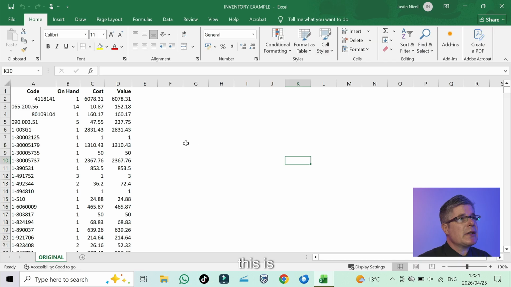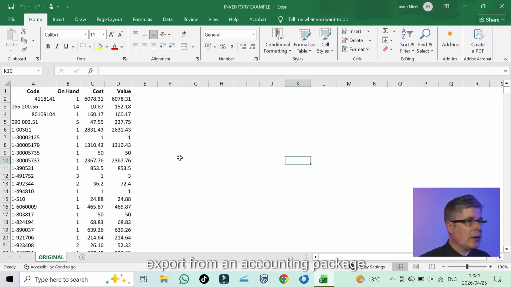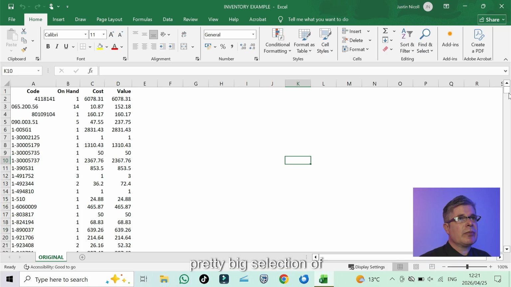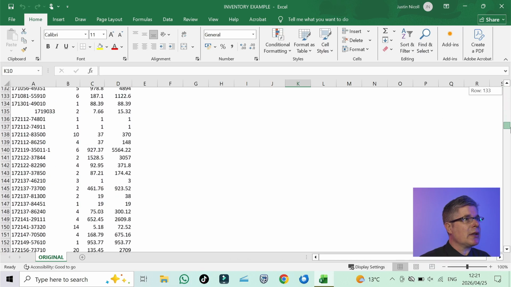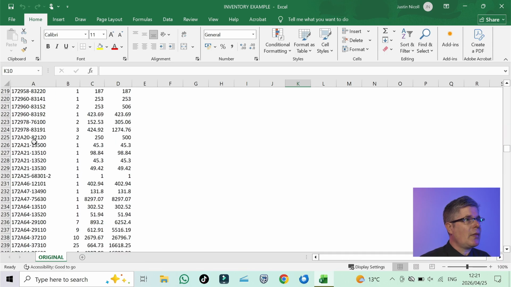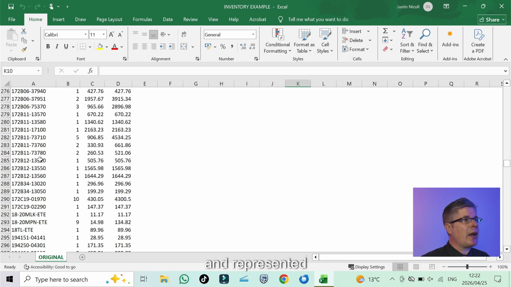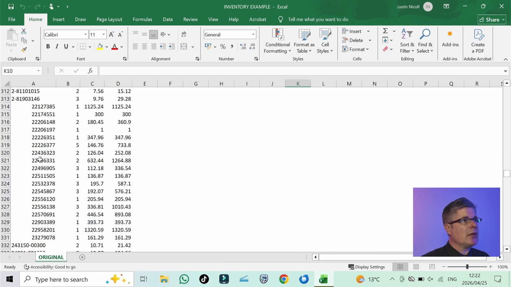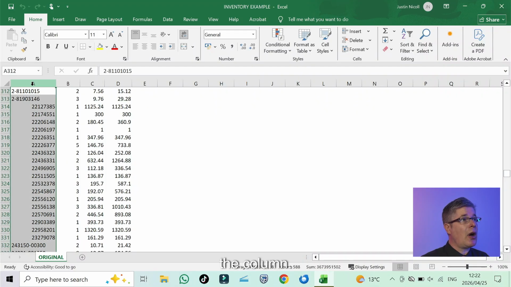So this is pretty much a raw export from an accounting package, and here we have headings: code, on hand, cost, value, and there's a pretty big selection of items here. Now there are a few things to note. Firstly, I've got a variety of part numbers, and part numbers are picked up and represented differently according to the formatting of the column.